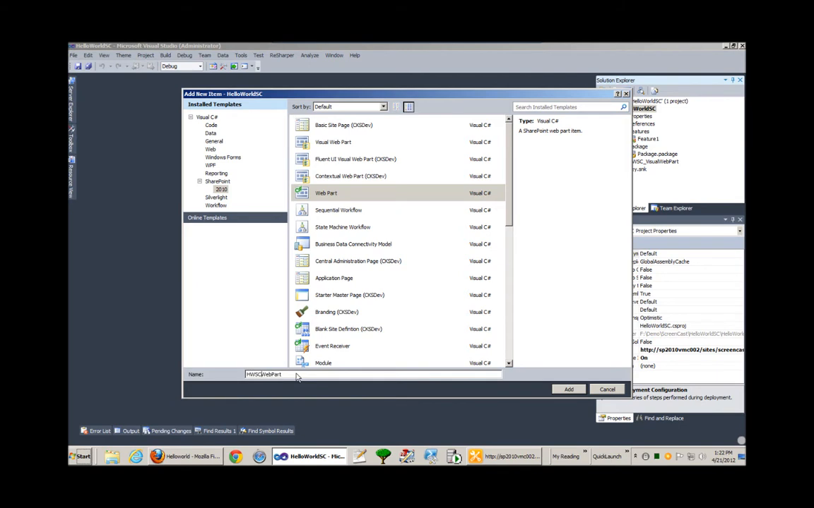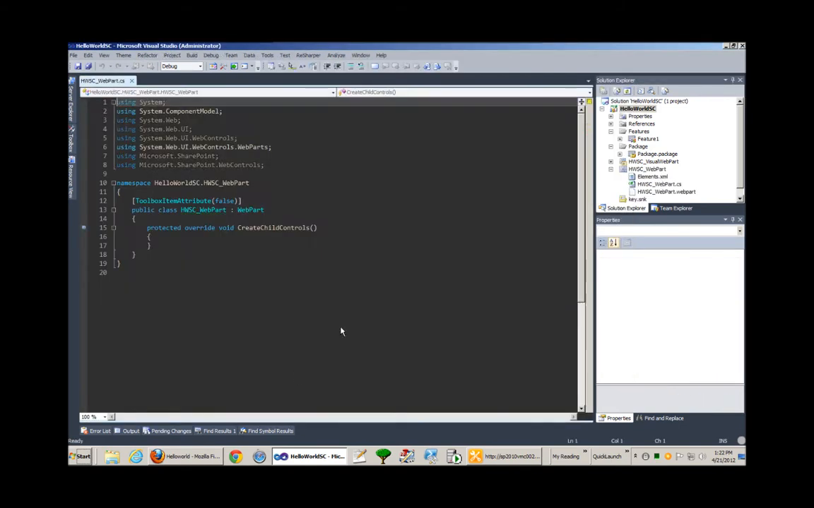So first thing to note in here is the web part is inherited from System.Web.UI.WebControls.WebParts.WebPart. So there's another base class you can use, Microsoft.SharePoint.WebControls or WebParts.WebPart, but that is mostly used for backward compatibility. So we'll stick on with the ASP.NET web part.